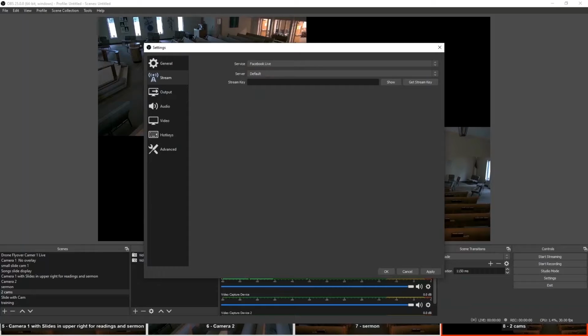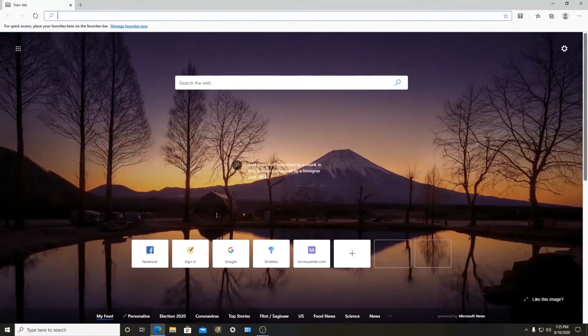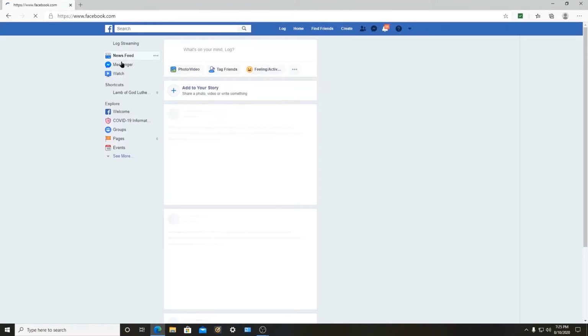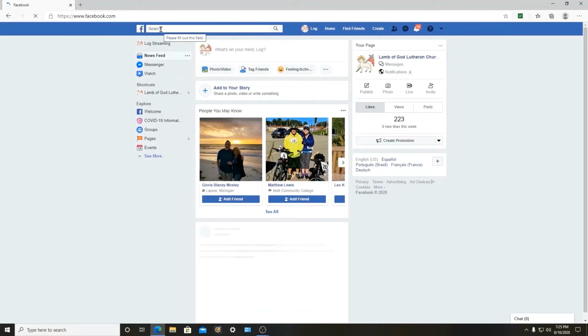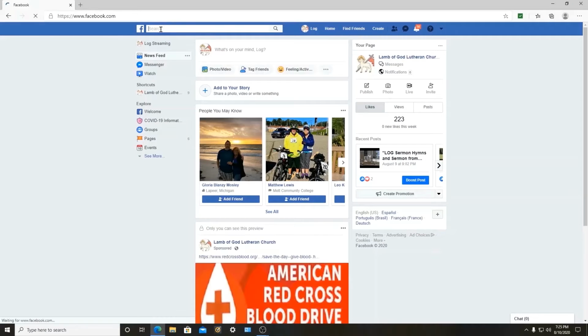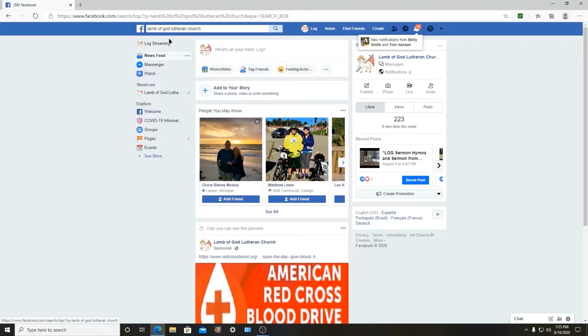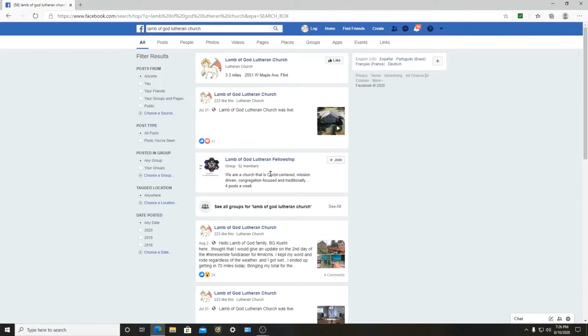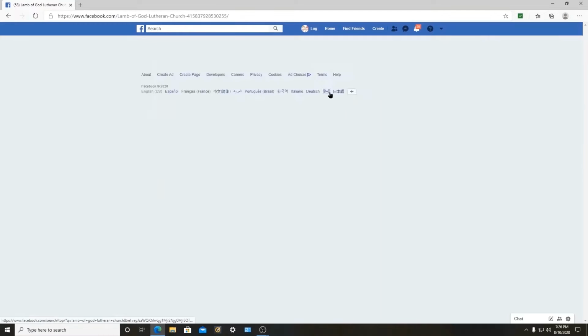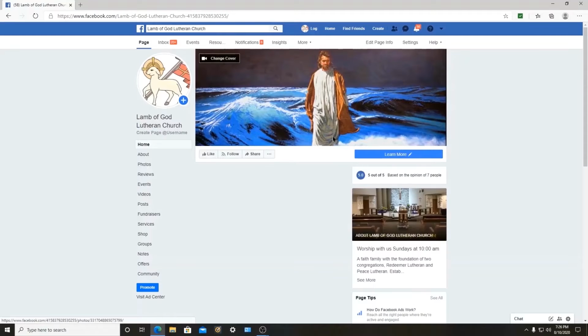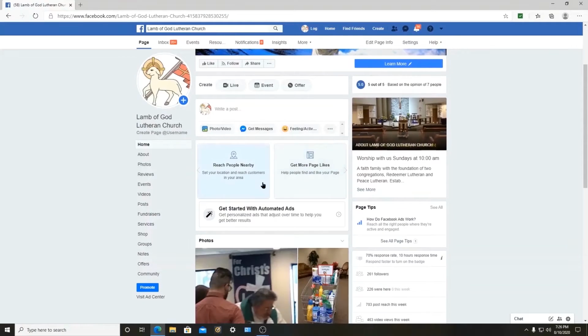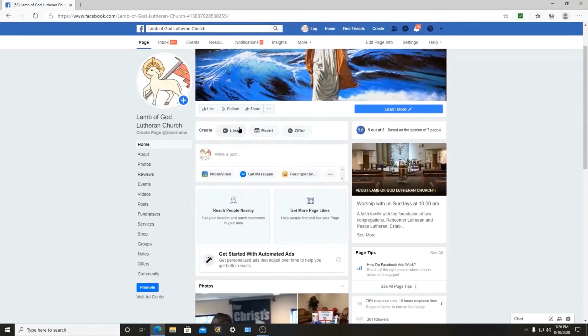Now open up an internet browser and go to Facebook. Up here, search for Lamb of God Lutheran Church and select it. Select Lamb of God Lutheran Church at the top, which will take you to our Facebook page. Click Live, which will take you to the configuration page.